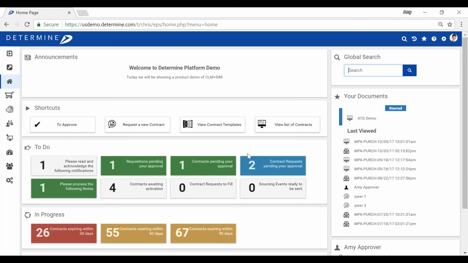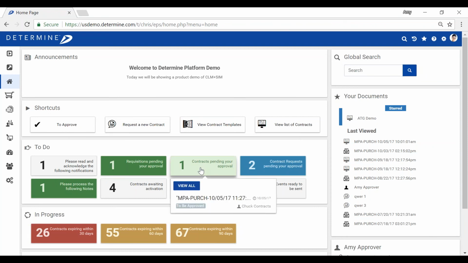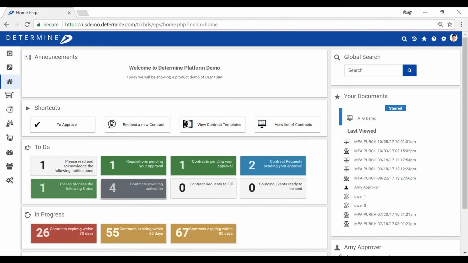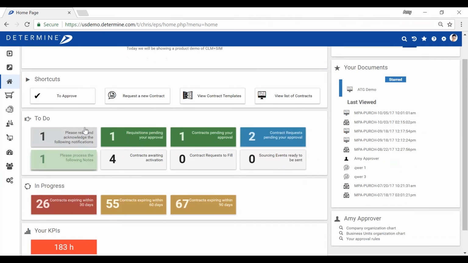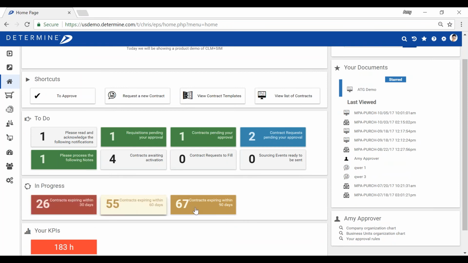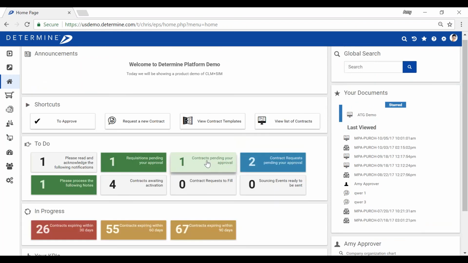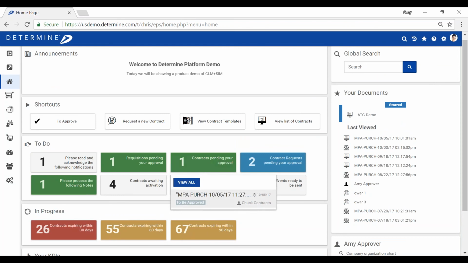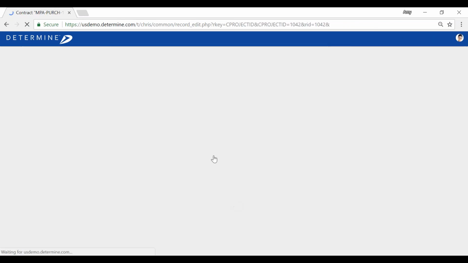So like before, we can see that Amy has contracts pending your approval here on her home screen. So she knows these are the things that have been assigned to me that I need to work on. Another thing I want to point out quickly is not only does Amy have to-dos, but she has in progress. She can see, all right, what contracts are expiring in the next 30, 60, 90 days, right here on her dashboard, so it's always there in the forefront of her mind. But we'll go ahead and click on this contracts pending approval, and this is the contract we've been working on.